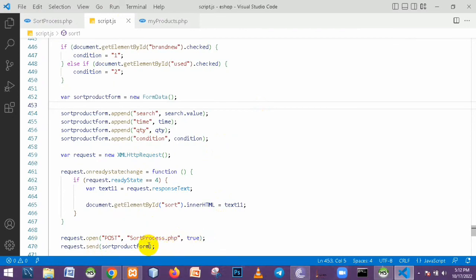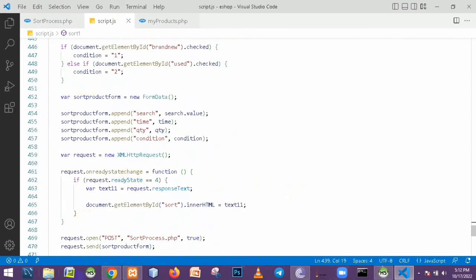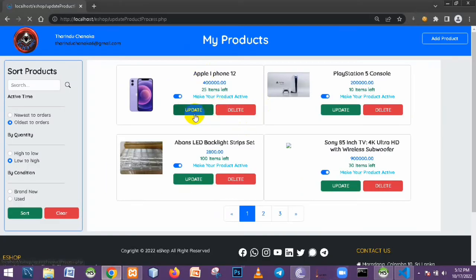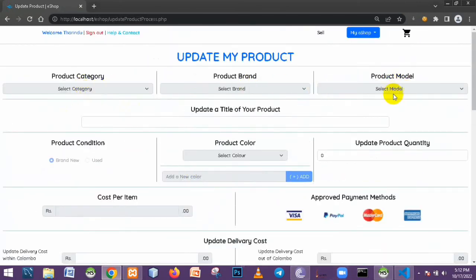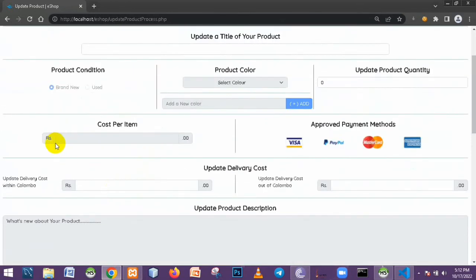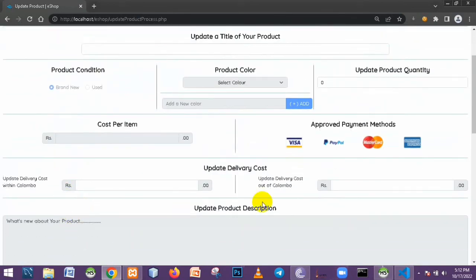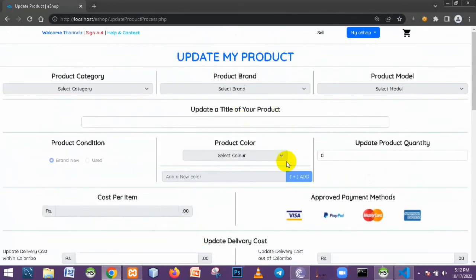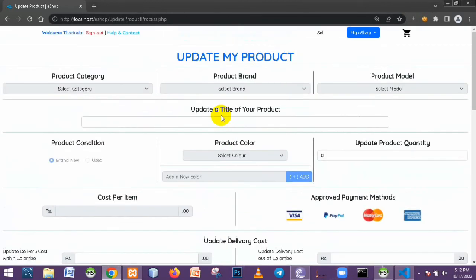Alright guys, I didn't miss anything for you. These are all. So in my next video I'm going to talk about the update process. You can see if I click on update, it's going to update my product file. Now we can't update our category, brand or model here, and we can't update our color here. If we want to add some color, we want to register a new product, and if we want to change our cost, we want to add a new product. We can also update our product description and our delivery cost. We can change that, and we can update our title, and we can upload new images for our product. That's all in the update product page. I will explain that in my next video.